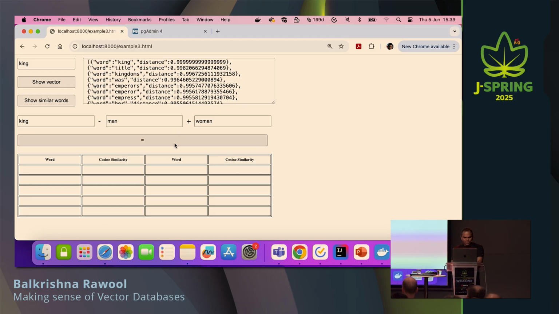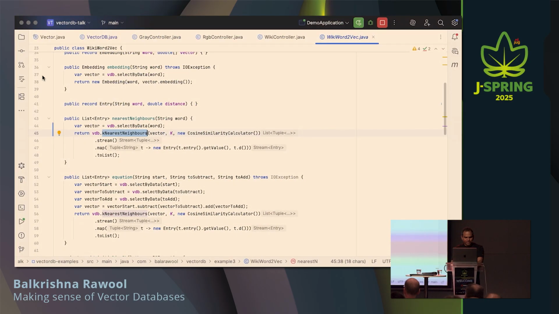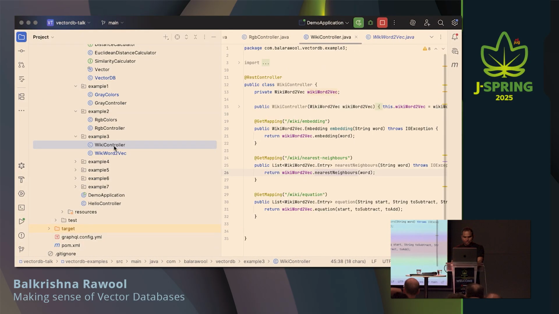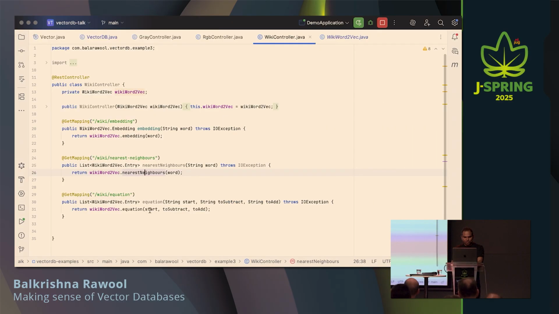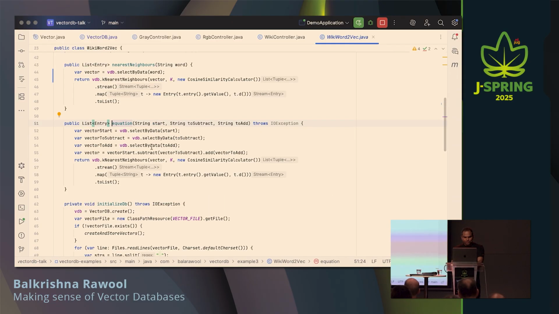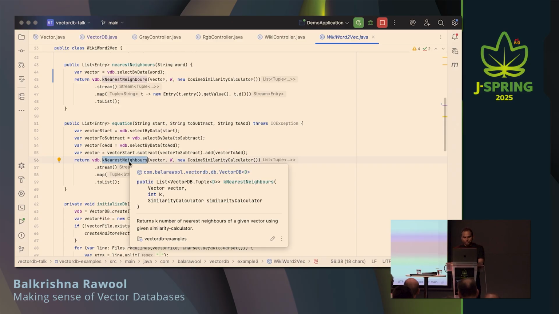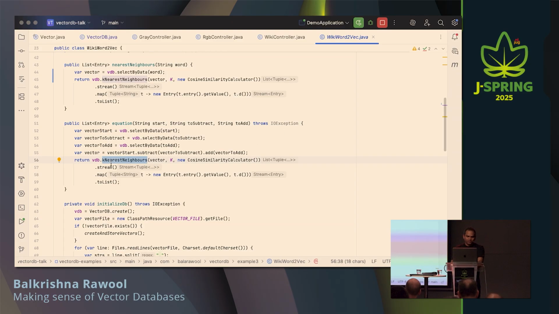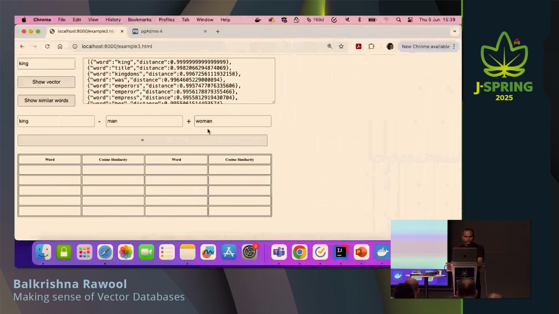And let's see what happens when I click this equals button. Let's go to the back end and see what is happening. Again, in the controller, I have this method called equation, which takes these 3 words: start, to subtract, and to add. And what it is doing is converting them into vectors, and then it applies some vector arithmetic. So you subtract the vector and then add the other vector. And for the resulting vector, we find its nearest neighbors. We return all these results to the front end, and we show words with their cosine similarity.